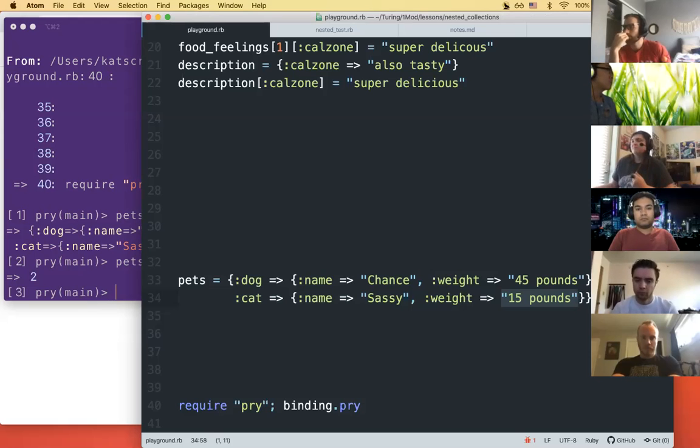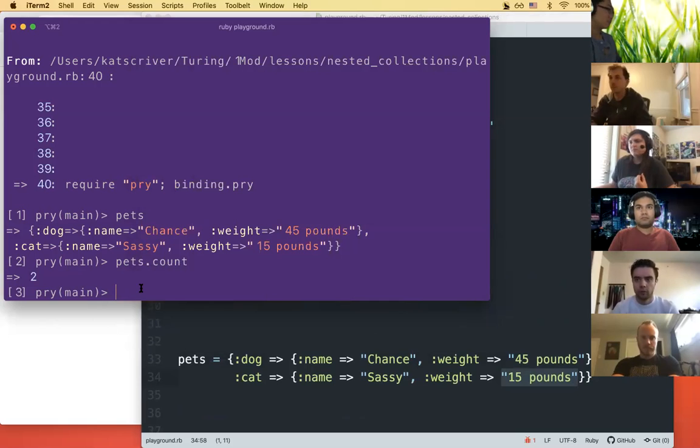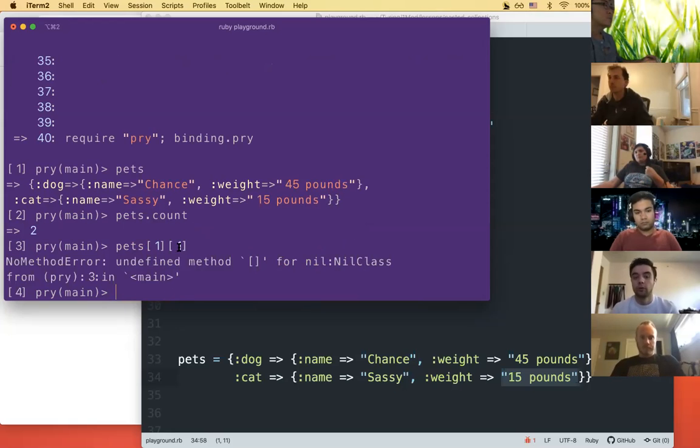Hey, Zach, do you want to help me out with how I can access this value of 15 pounds? So I was thinking you would do pets bracket 1, and then bracket 2 next to that. Or hang on. Oh wait, sorry, bracket 1 again. I feel like that would pull out the entire key value pair. So yeah, let's see what happens when we press this. It doesn't work. So let's think about this backwards a little bit.